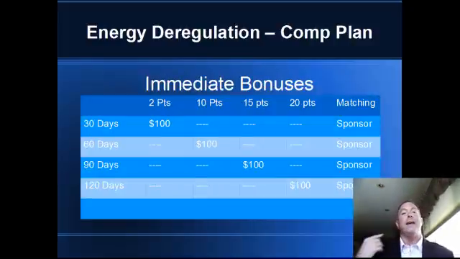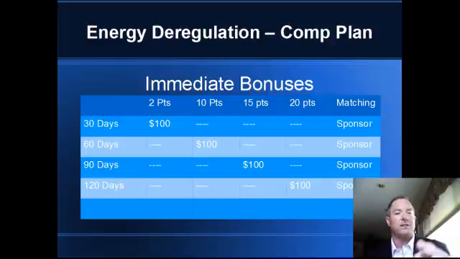So, the way it works is if I'm a QMR, I'm new to the business, I get certified and I fire up my website, 2 points in the first 30 days, I get $100 commission back to me as an immediate bonus. That triggers my mentor bonus for my upline and my leadership bonuses for my upline.